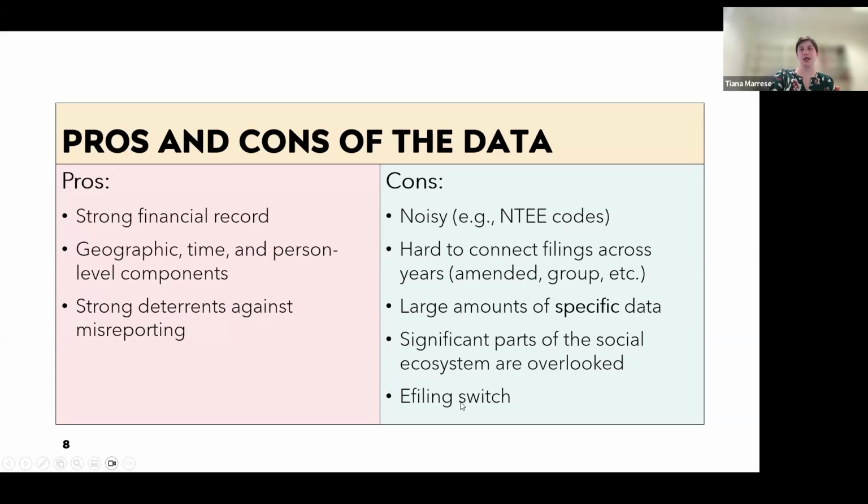And lastly, just to keep in mind, recently we've had this switching of environments. The IRS has moved to electronic filing, which really changes some of the patterns that we've been seeing in terms of overall filing for nonprofits.